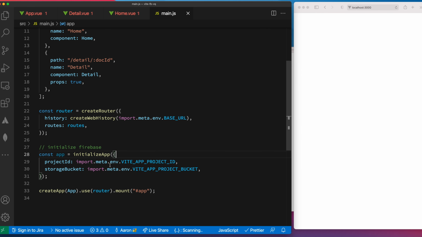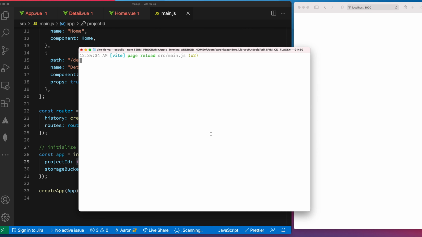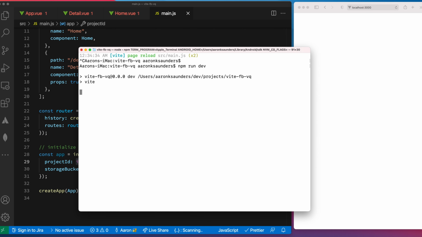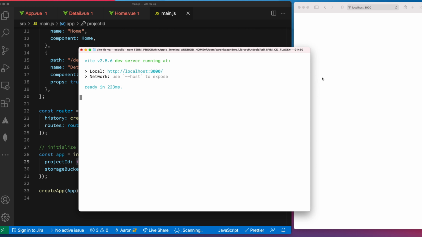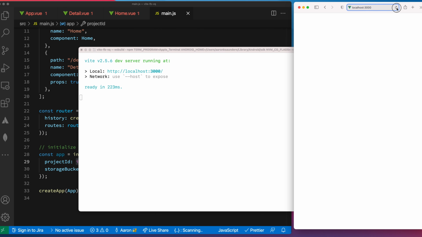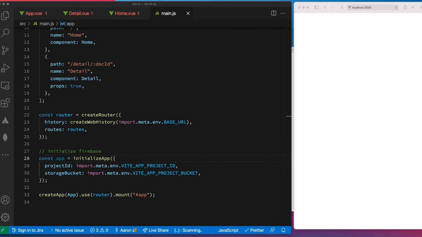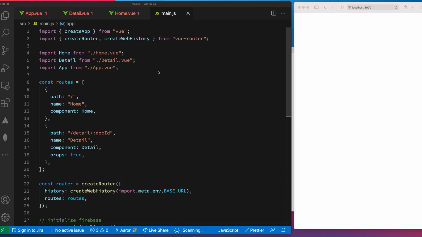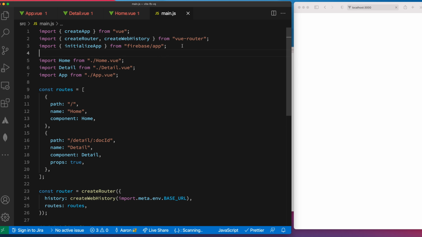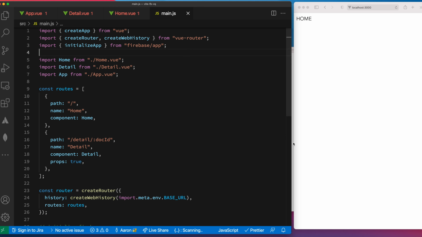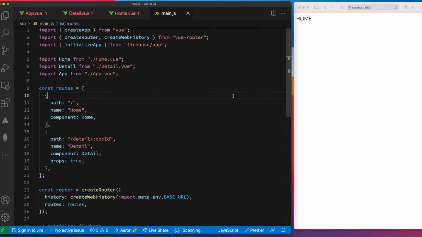But because I have now loaded in these values, I need to restart. Whenever you're changing the environment variables, you have to kind of restart everything. So let me Control C. Let me do an npm run dev to restart. And then now let's reload. So let's go up and import initialize Firebase. And now everything looks good. So we have Firebase initialized.